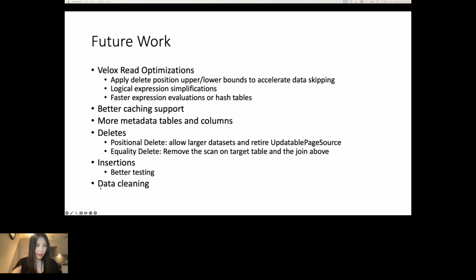We also need to support more metadata tables and columns, and also data cleaning. The user should be able to clean out the old snapshots they don't want anymore. And for the other bigger part of data maintenance, like compaction and so on, we might have a different design.